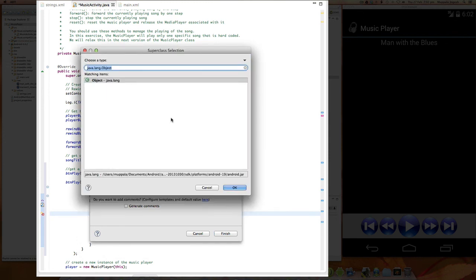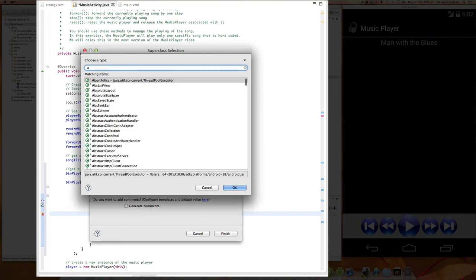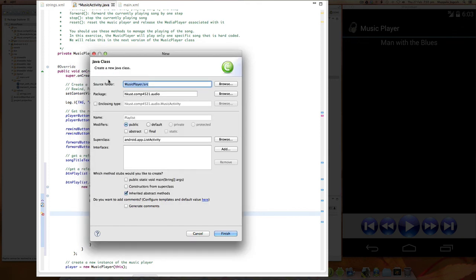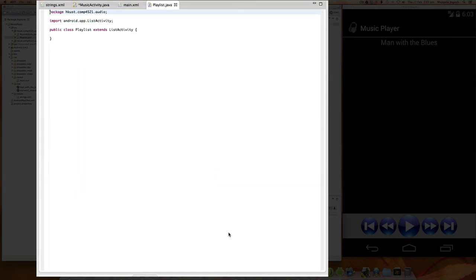The playlist class would be of the type Android app and list activity type. Okay, and then I'll say finish, and then voila, I see the playlist activity appearing in the code up here.